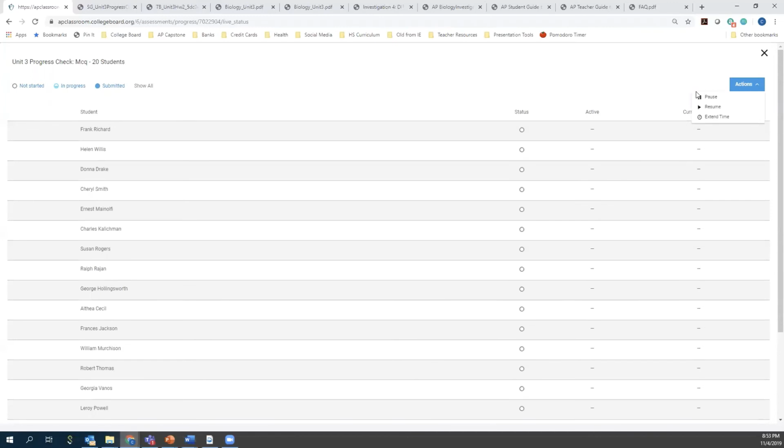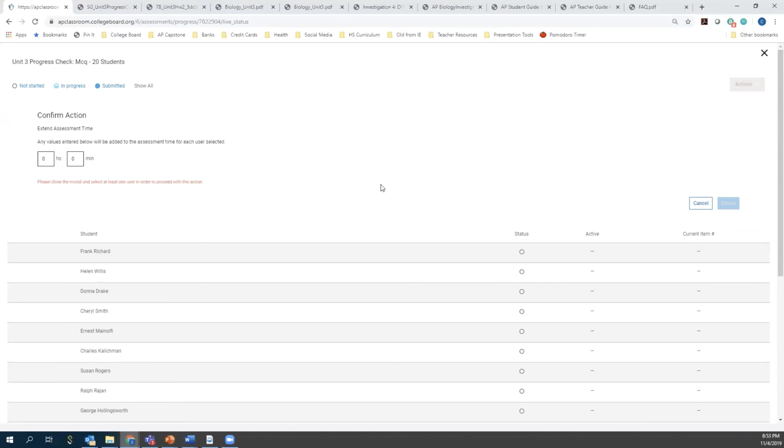I can also pause. So let's say I'm giving this during class and there's a fire drill. I can pause student progress so that the timing does not count down while we are outside being safe, and I can then resume when we get back. I can also extend time for particular students. I can click on a particular student and say how much longer I want to give them. So if you have students with IEPs or 504 plans, they're entitled to extra time. You'll be able to provide that here.